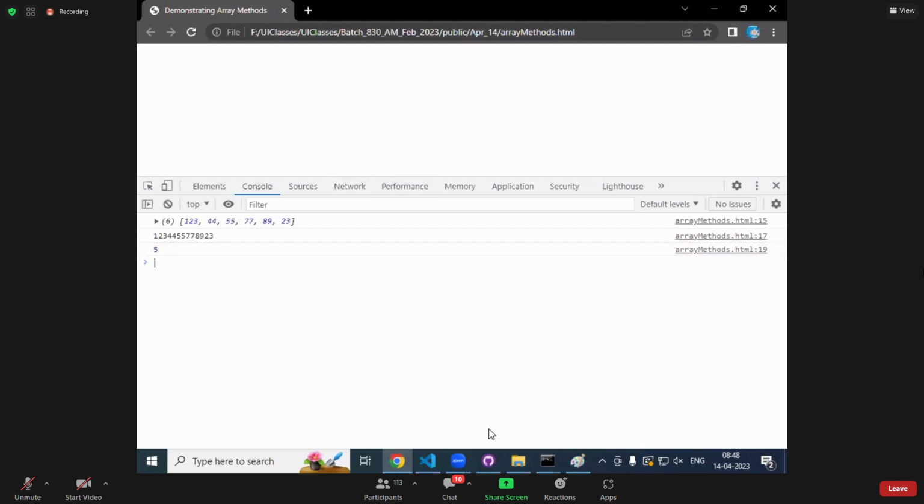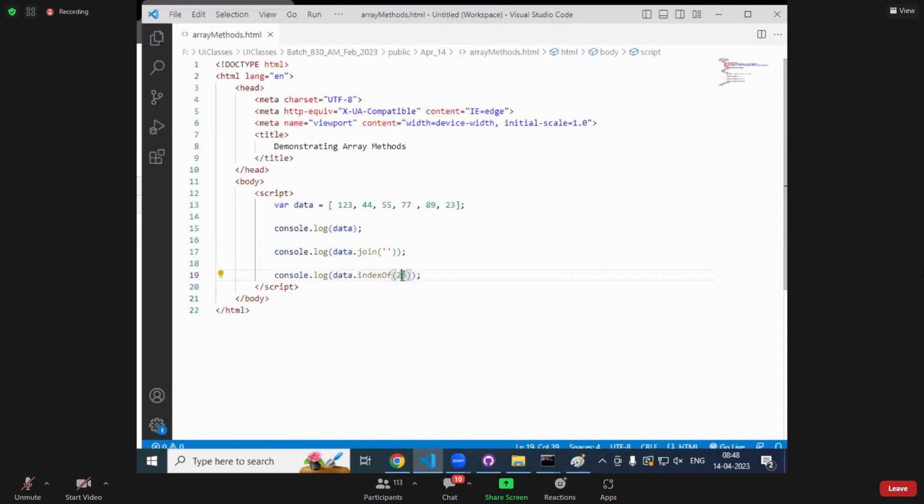So what is the use of this index of method? Anytime you say array dot index of a value, you pass me a value, and I'm going to return at what index that value is present. Array dot index of whatever value you pass, it is going to return the index at which location the particular value is present. Okay, next, what are the other methods?